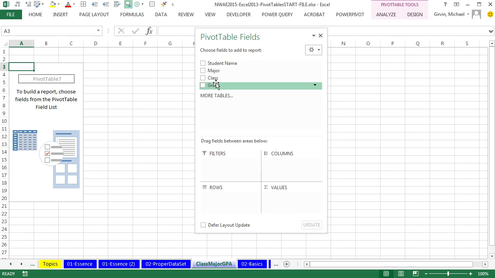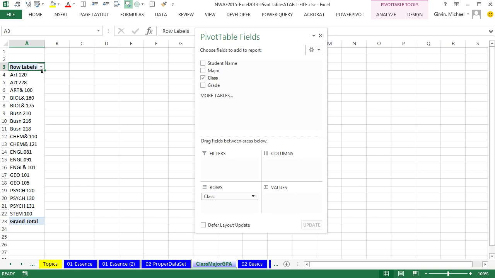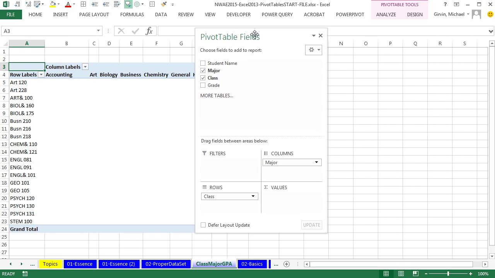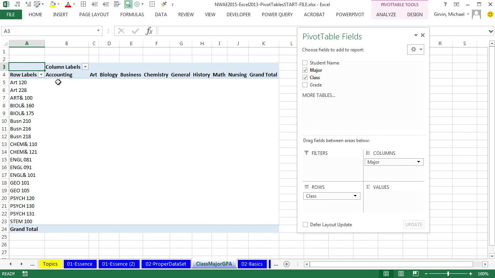So remember, we wanted class. So I'm going to click and drag down to rows. Instantly, I get my unique list. Exactly one of each class from that class column. Now I drag major to the columns. Instantly, I get a unique list. One each of all of the majors from our major column.